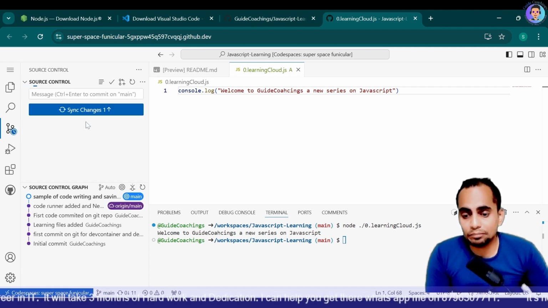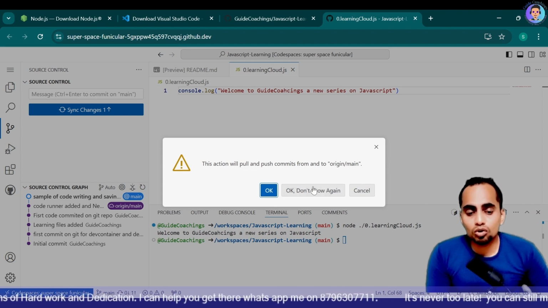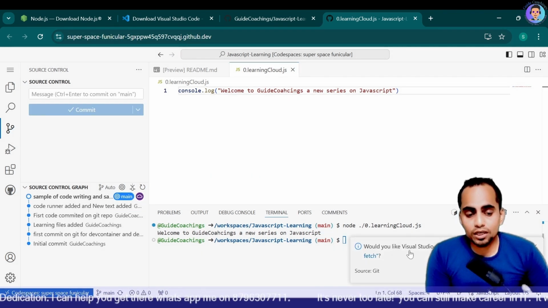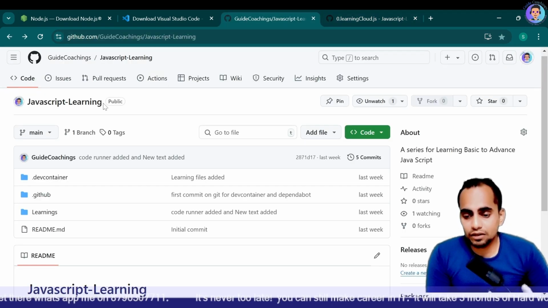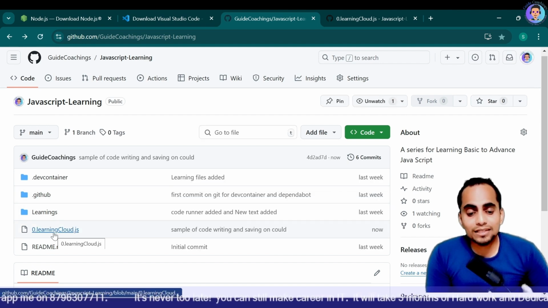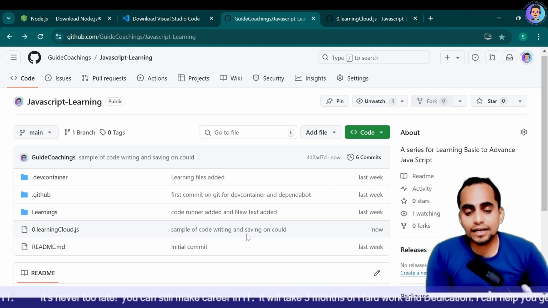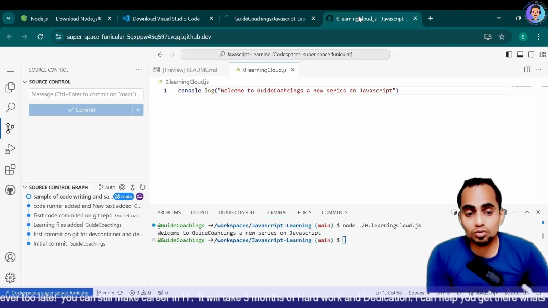And once you do commit, you see sync changes. Now I will click on the sync changes. This action will push and pull commits from the origin. Okay, would you like Visual Studio Code to periodically run git fetch? Ask me later. I'll say ask me later. Once this is done, I'll go back over here and I will refresh it. I'll refresh my account, and over here you can see sample code of code writing and saving on cloud has been done successfully, and this is my file which I have created over here.